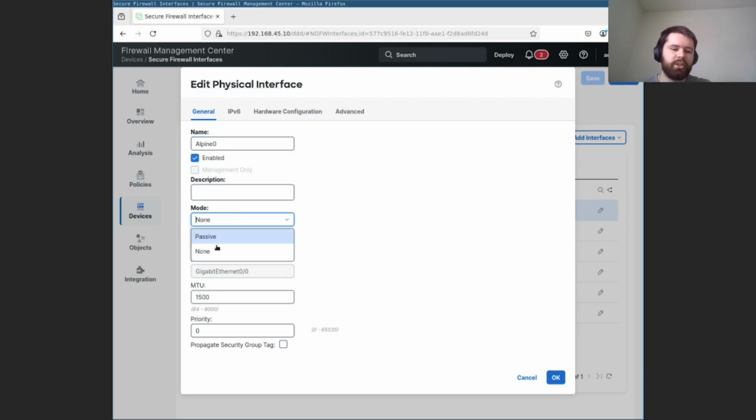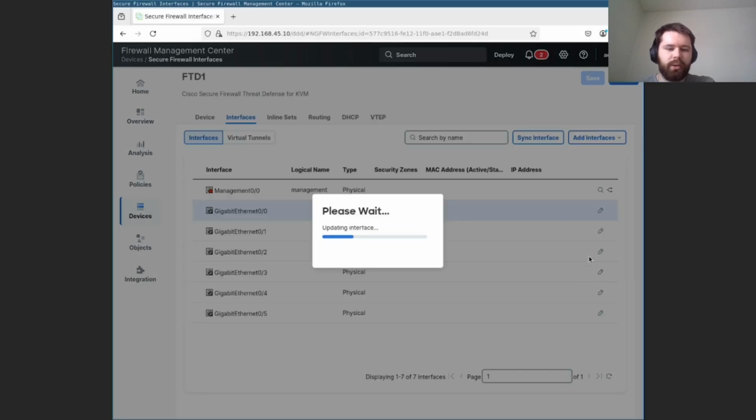Mode, your options are passive and none. Keep it with none, because if you change it to passive, it's not going to send any traffic, it's just going to listen. The security zone, I made one called switch port. Again, we'll go into zones a little bit later. That's a different exam objective, so I'm going to focus on deployment modes.